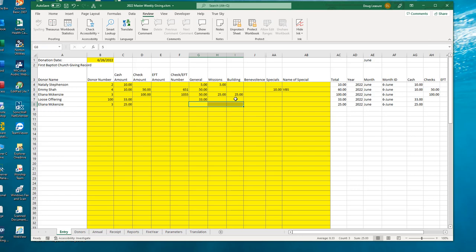Okay, now it turns out that Eliana actually wanted her donations to go not to the standard categories we have, but to one of our special offerings. And I know at our church it seems like we're doing special offerings all the time. So she wanted her $25 to actually go to our special offering for vacation Bible school. So we put the amount in special, and the name is VBS for our special offering. Let me do one more.